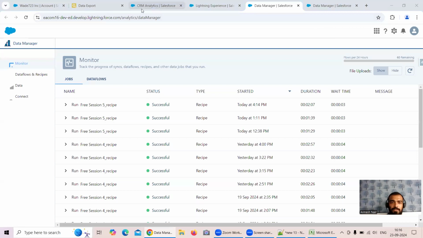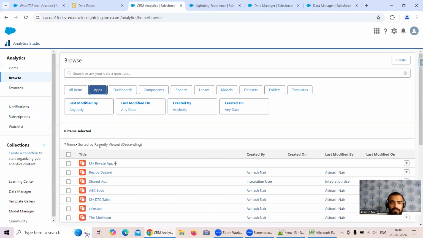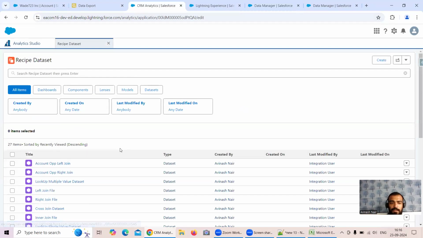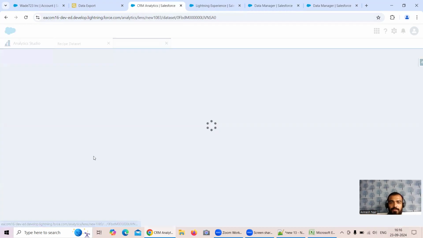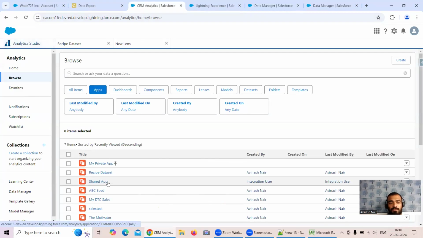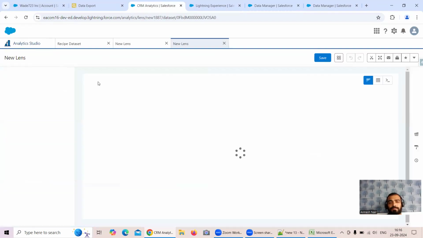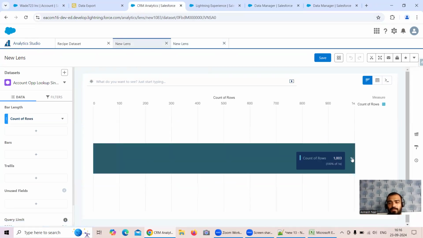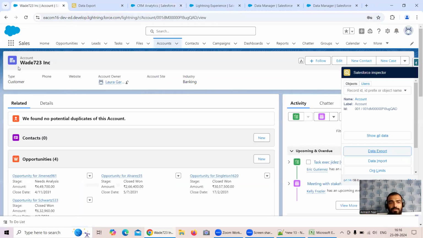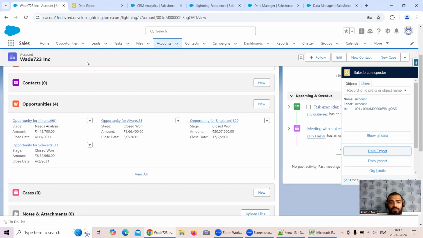As you can see, this ran successfully. Now I will go to my recipe dataset app, and open this lookup single join, as well as the lookup multi join. As you can see here, in lookup single join, you are getting the total as 1003. Now let us take this opportunity example, that is Wade account, Wade 723 Incorporation. As you can see, it has 4 opportunities, right?